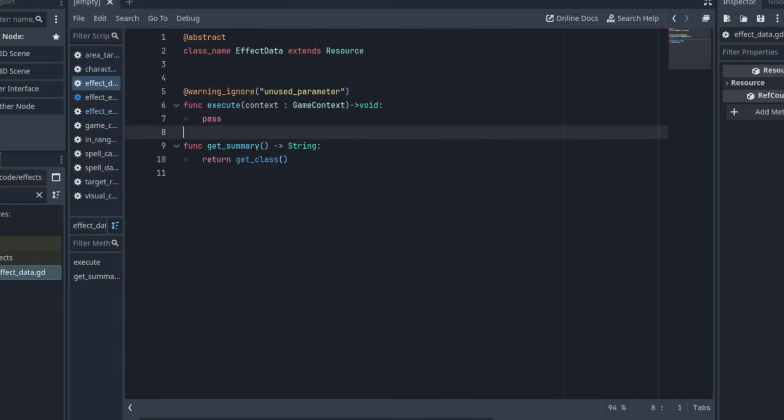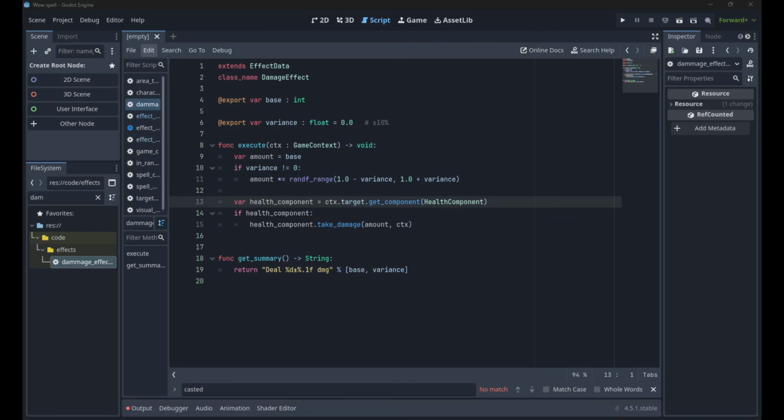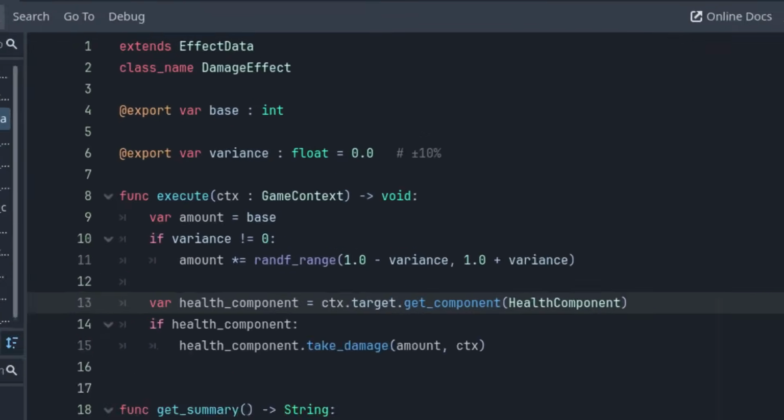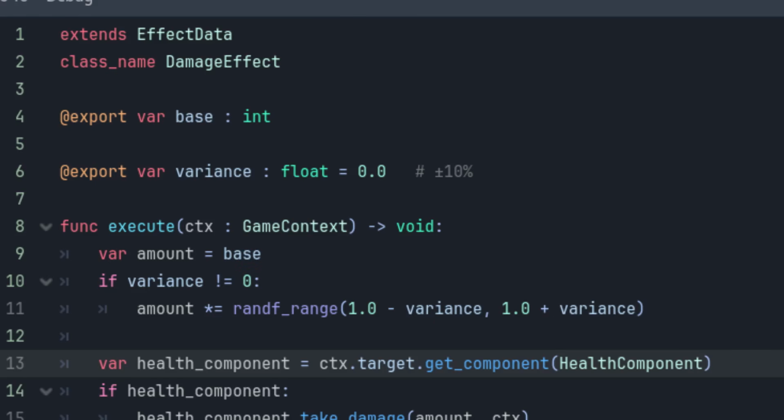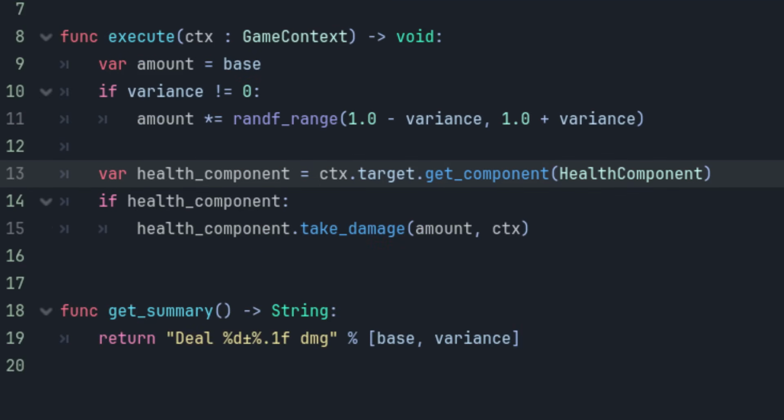Here's the base class for my effects. It's intentionally simple. The damage effect, for instance, holds a base value and a variance. At runtime, it fetches the health component from the target, if it has one, and applies the damage. It's in the Godot style of duck typing. Does this object have a health? No? Then we do nothing.